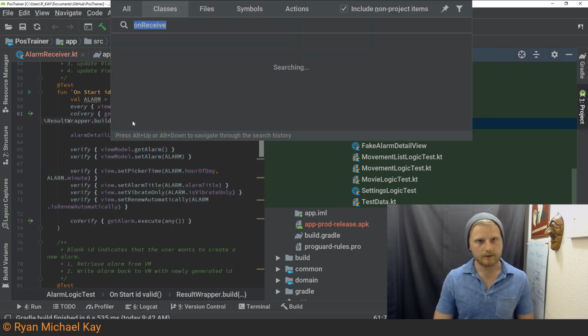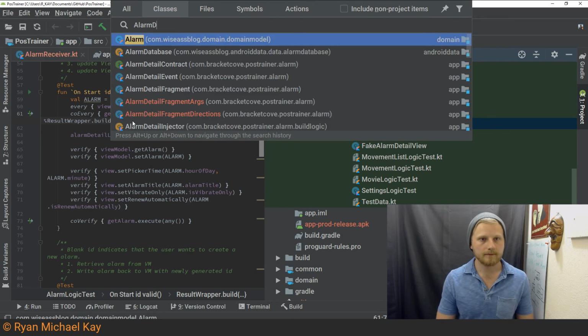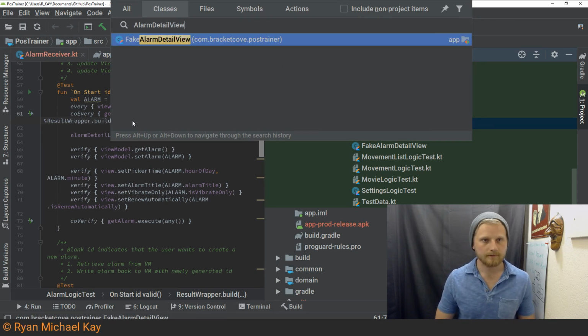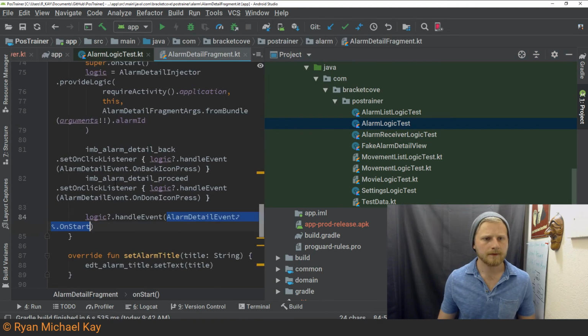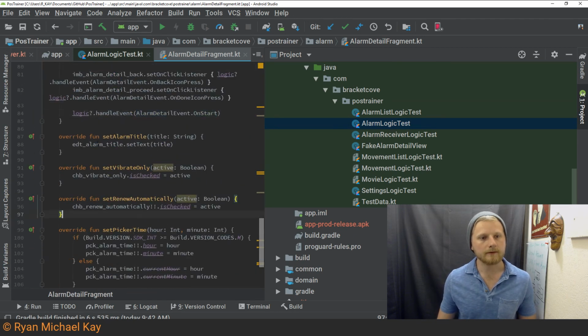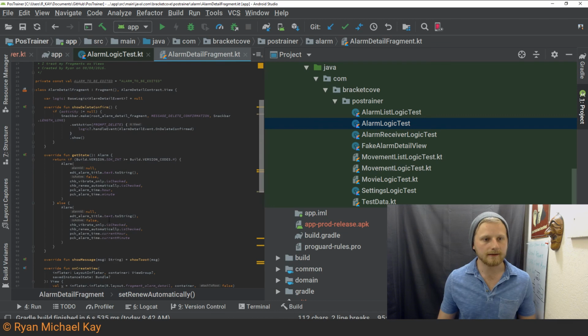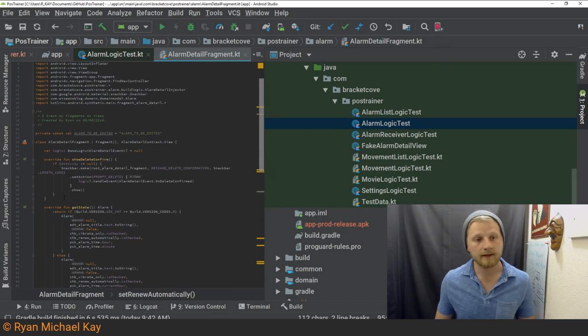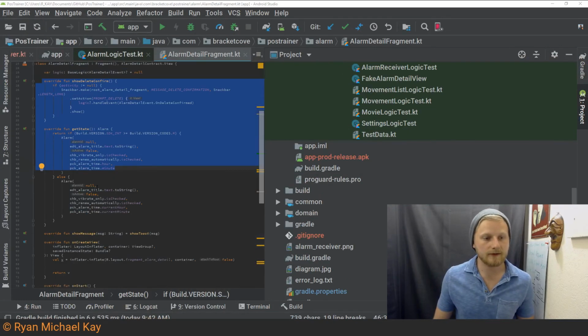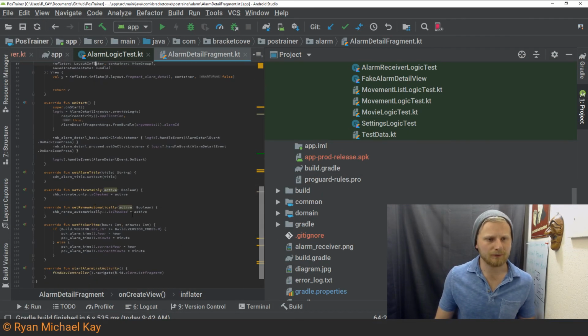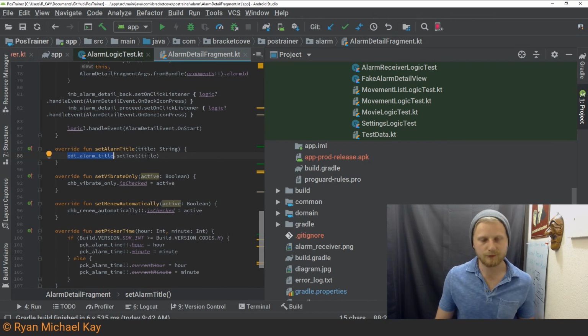And then in the views, let's look at maybe alarm detail view. Did I call it alarm detail fragment? There we go. And then in the views, I basically make them very simple. So we just have functions like set alarm title, set vibrate only, set renew automatically, the kind of stuff that I can test just by looking at it. And you won't see any significant complicated logic in my views. So this means I don't actually really have to use Espresso, because generally speaking, what I would be testing is if, for example, textView.setText is working properly.